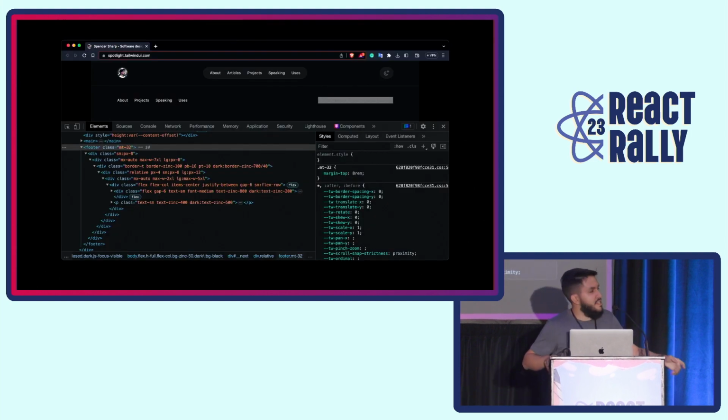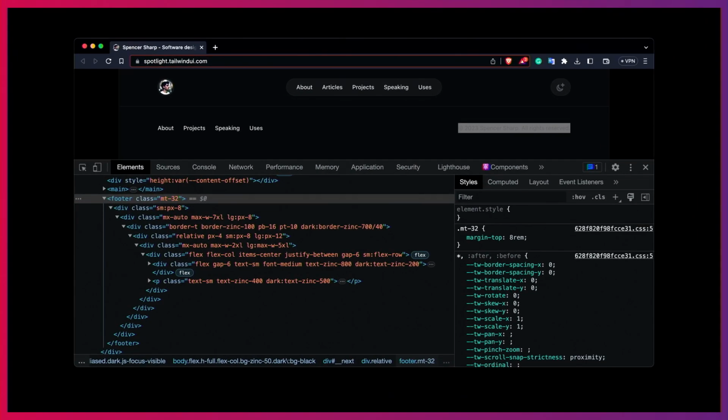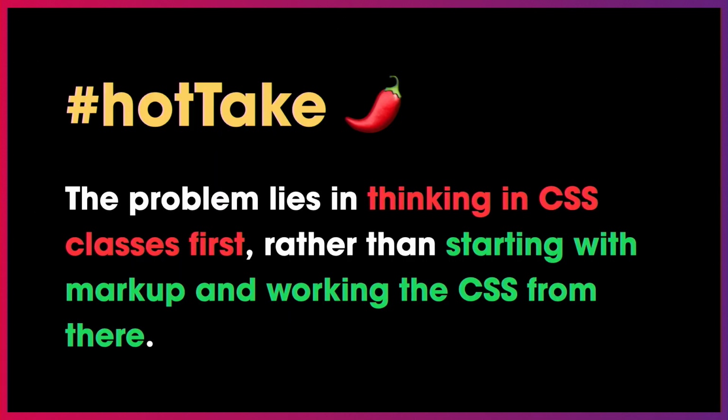So here's a very famous example taken from one of the Tailwind UI projects. This is their paid UI kit, and this is the footer. And you can see a lot of nested divs that many of them don't even have to be there. So I think the problem here is we're thinking CSS classes first, instead of starting with the markup and working the CSS from there.